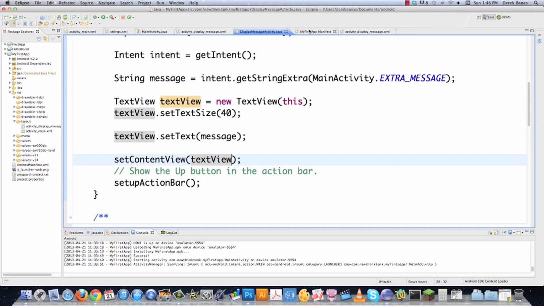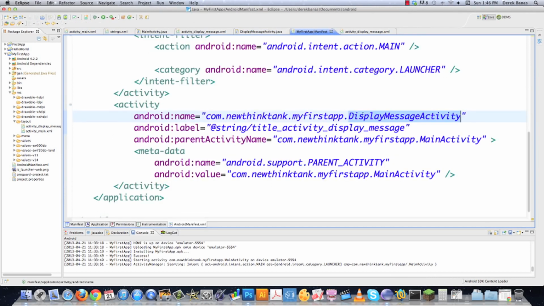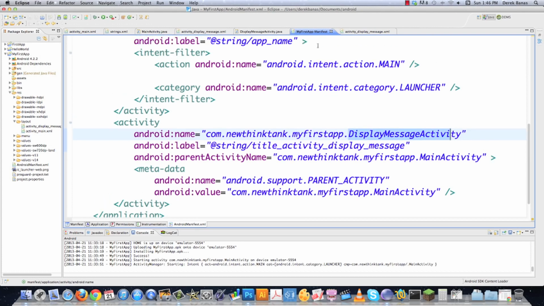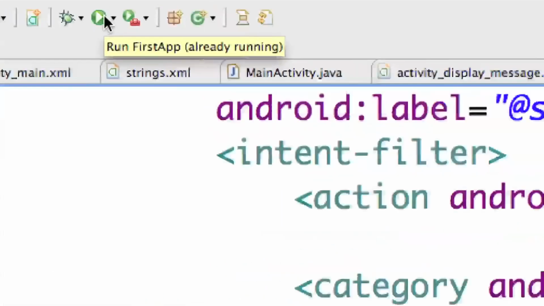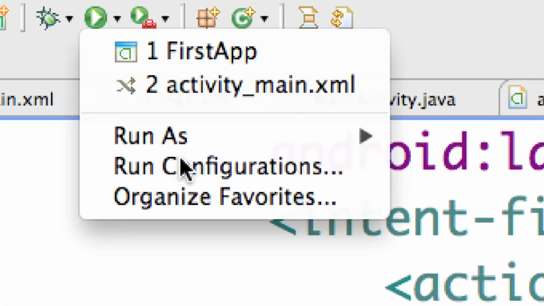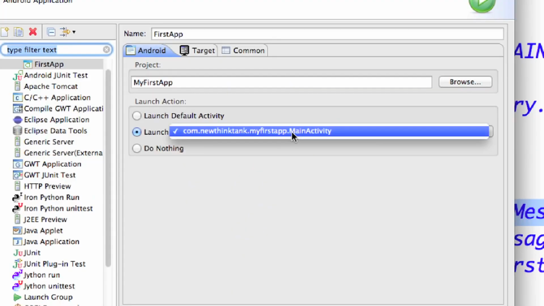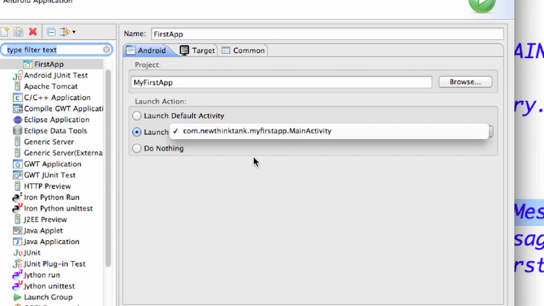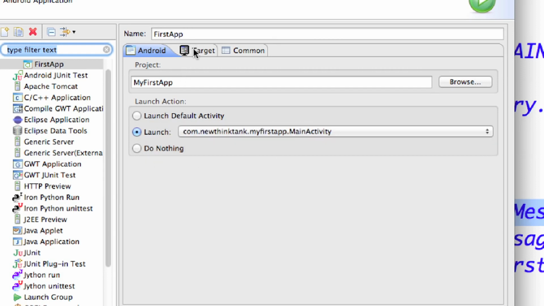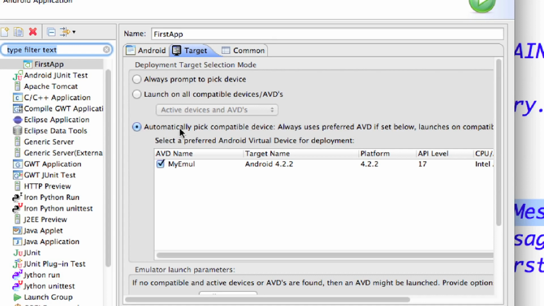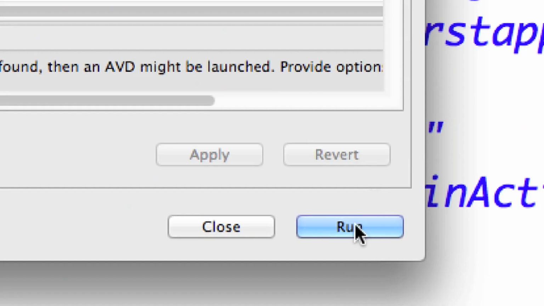And if I save that, the neat thing that's going to happen is display message is actually going to be created automatically for me inside of here. And I can run this guy. So just come up inside of here, hit run configurations, make sure I have my first app main activity selected here with launch, go over into target, make sure I have automatically pick compatible device and have my emulator all set up like I did before, and then come in here and hit run.